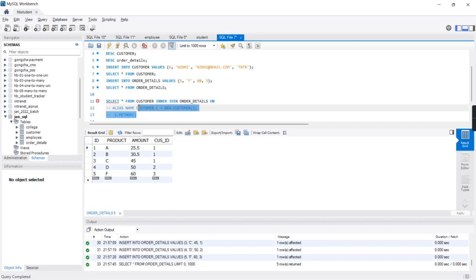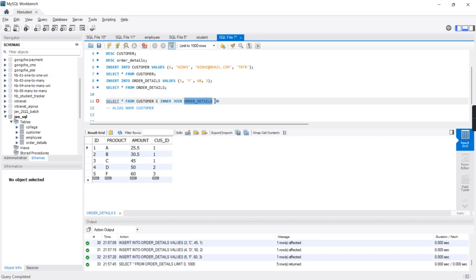Same in SQL. If we have this customer table, and if we want to use any alias name for this, we can use that. So after customer I have written this C, so instead of customer we can use C as well. For order details I have added O. So for order details we have O as the alias name. For customer we have C as the alias name, right?